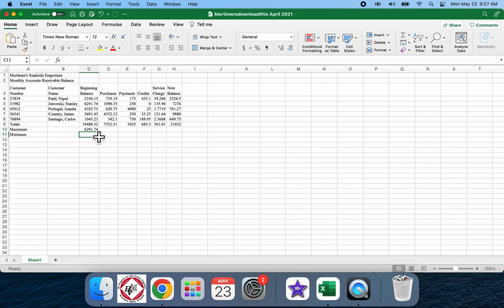And then I need to copy that formula all the way to the right. And now I have a formula in each of those cells that is the max for everything above it, but not row 9.